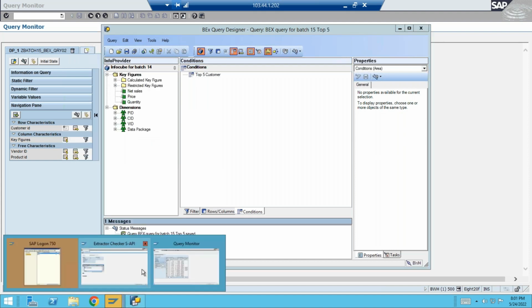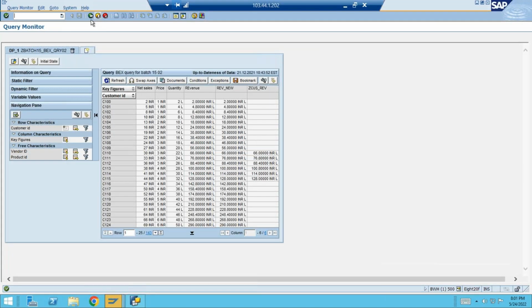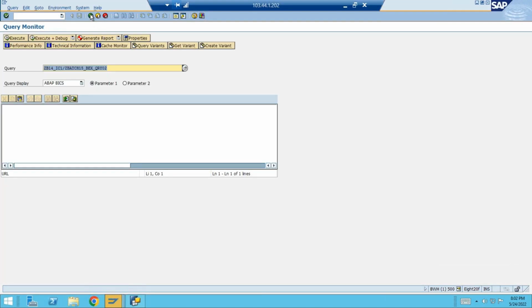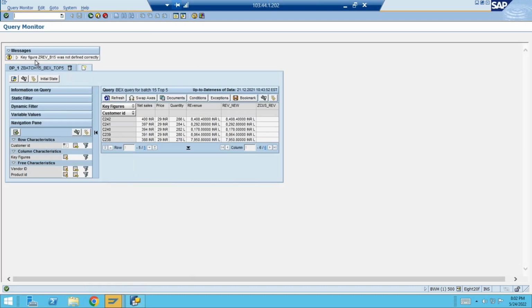Now log on here again, come back, go to RSRT code, provide your BEx query, enter and click on execute. See, top 5 revenue values. Top 5 revenue. Okay, fine.